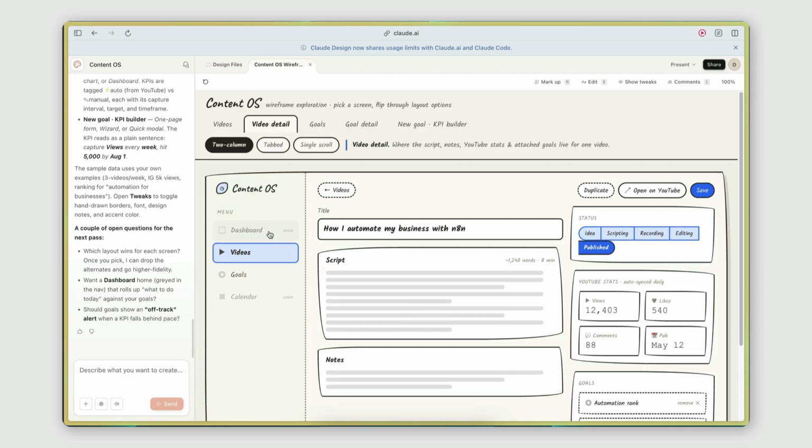Now, clicking on the video, we get redirected to the video detail page. So this is where we get more information about a specific video. And this is also where we can edit the title, the script, the notes. And then on the right here, we have the status, the YouTube stats, and the goals.